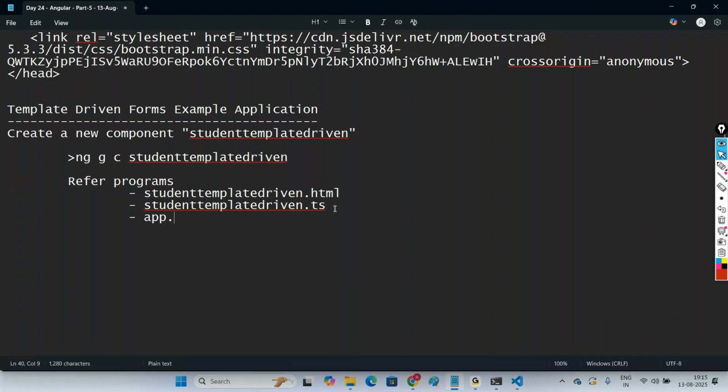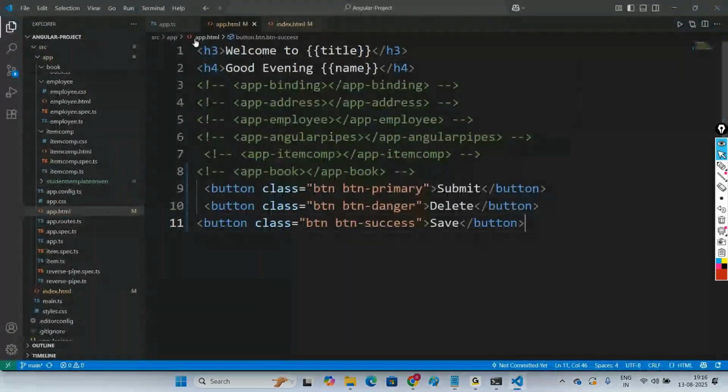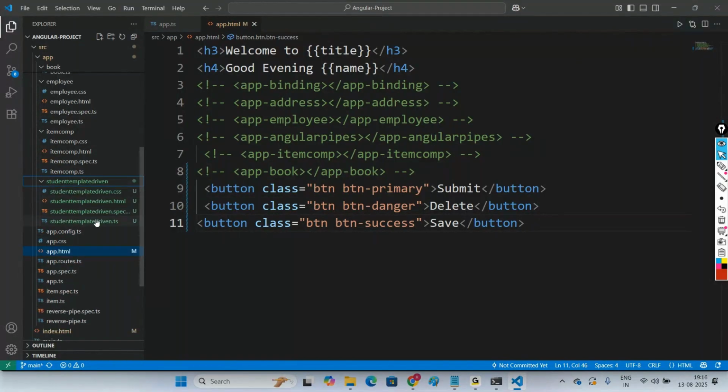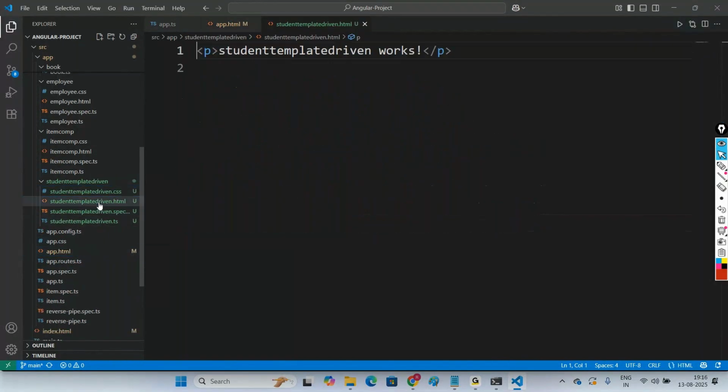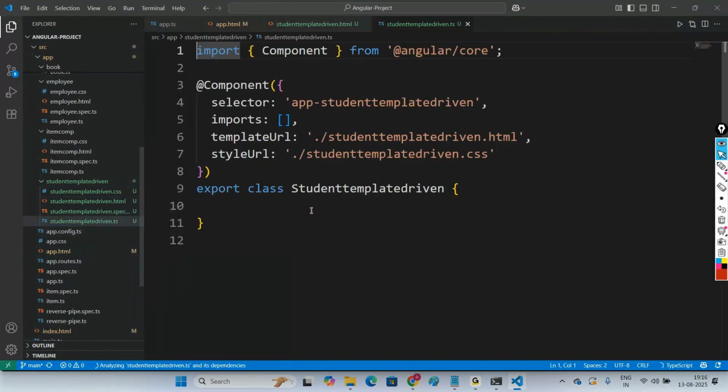Next one, app.html updated. The next one, app.ts updated. So whenever we create a new component, we need to add those components in this app.html and ts file. Now, let us go with these codes. Here, let us go with this template, student template driven. You can see the template-driven.html and template-driven.ts files.